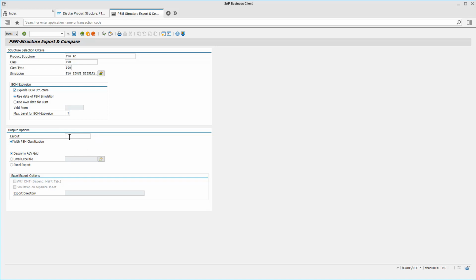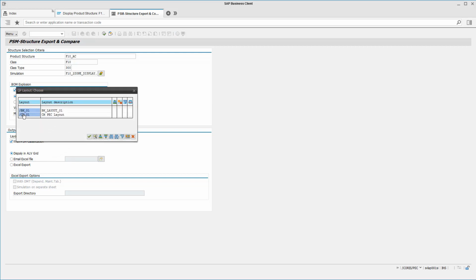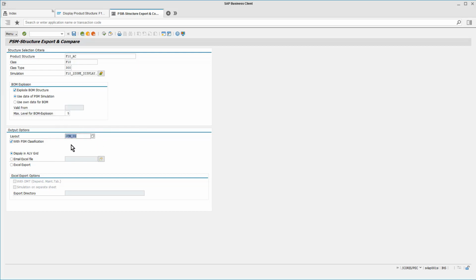There's an important function that I'd like to highlight here: the use of layouts. For representation in the ALV grid, I don't have to choose a starter layout. I could easily create one and then use it for the Excel export. Let me show you a layout that I've prepared and look at the whole thing at once in the ALV grid.